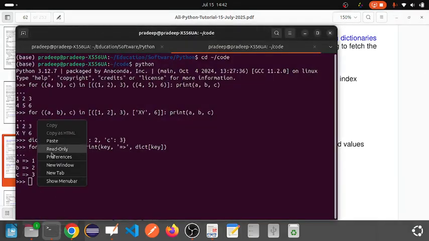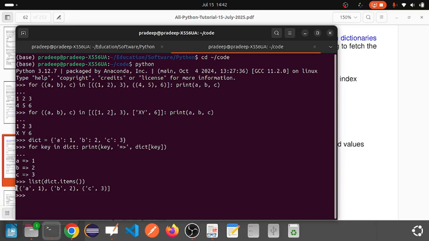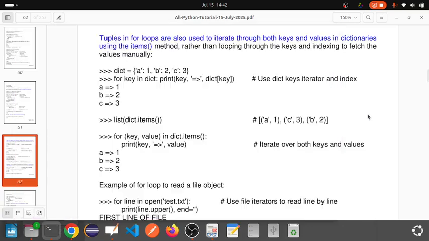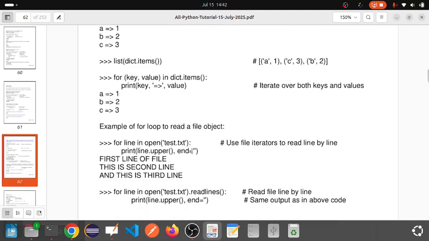Since I have already initialized dict in my Python interpreter, I can use the dict.items function here, and it will print the list. The same list is printed here. I can iterate here for key, value in dict.items. You see here, dict.items contains this list of key value pairs, and this list contains tuples as its elements. First element of the tuple is key, second element is its value.